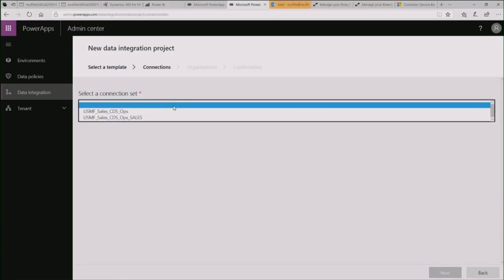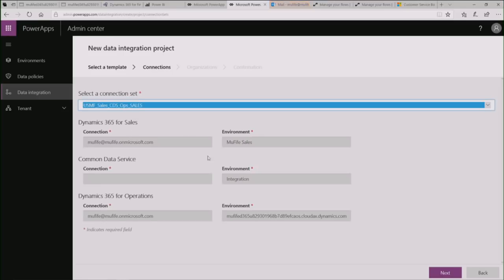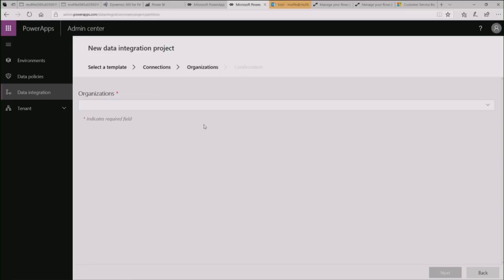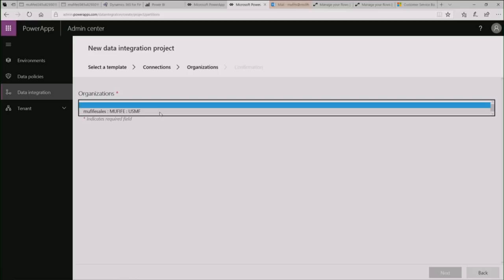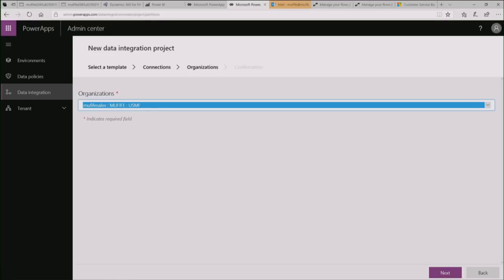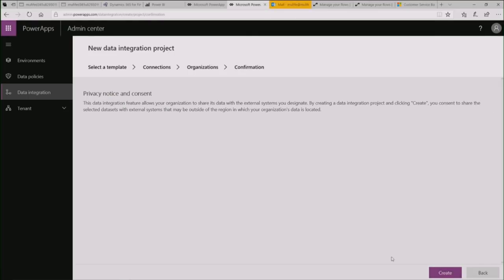Then you choose a connection set. That is what version of operations you're connecting to and what version of sales. If you've got multiple CRM systems, you could have them all pushing through to different companies within operations. I can choose this and it's going to show me some information. Now it's asking what organizations I want to choose, and I'm just going to go forward.